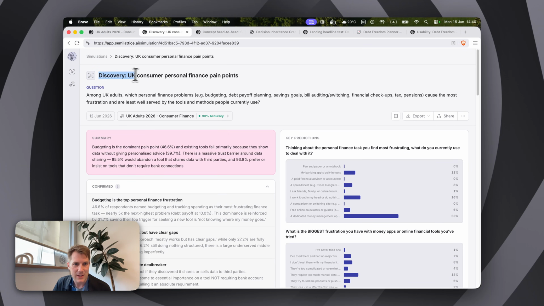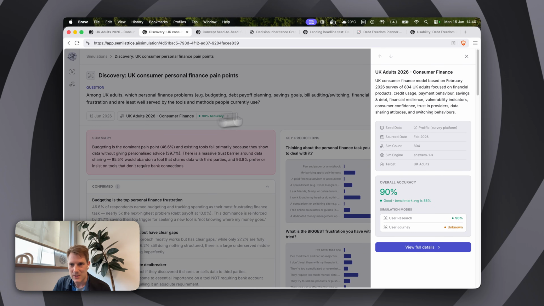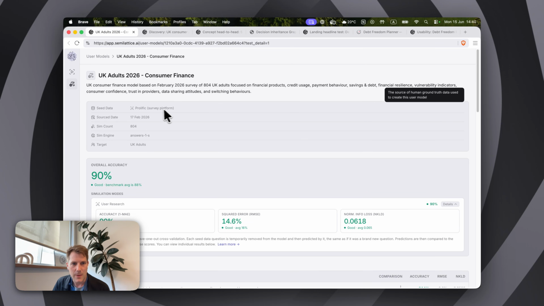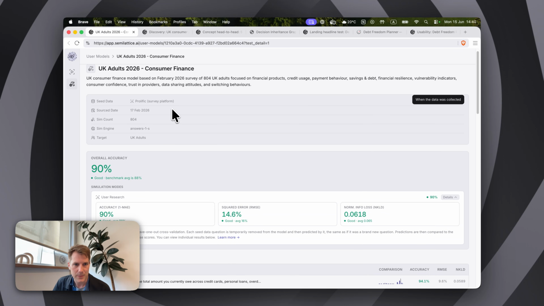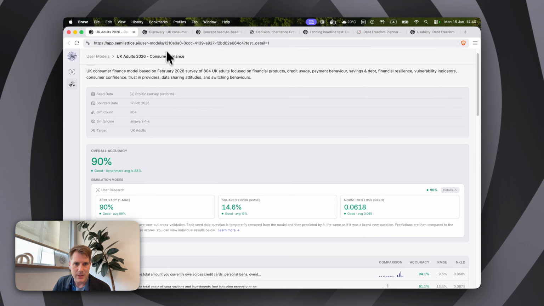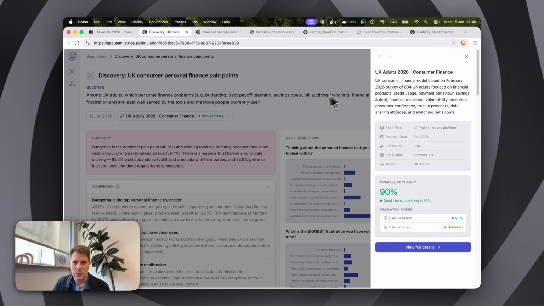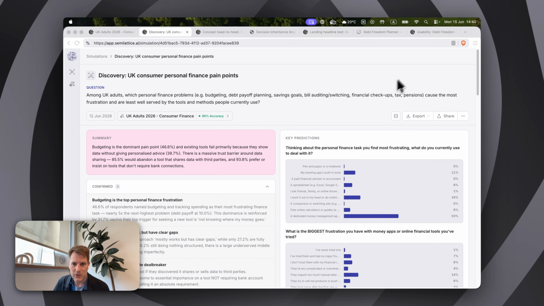So the first thing it did is it ran a discovery simulation on UK consumer personal finance pain points. It selected a particular user model to do that. So it selected this UK adults consumer finance one, that's just here. We built this with Prolific data from a survey we ran in February 2026. We estimate its accuracy about 90%. And it then used this user model throughout the project, so it focused on a particular kind of user.